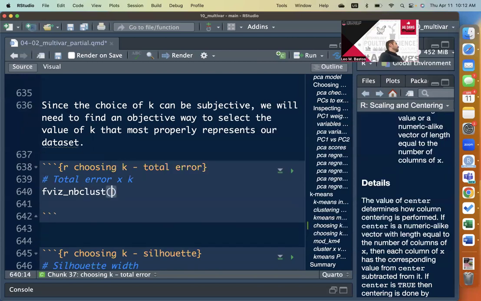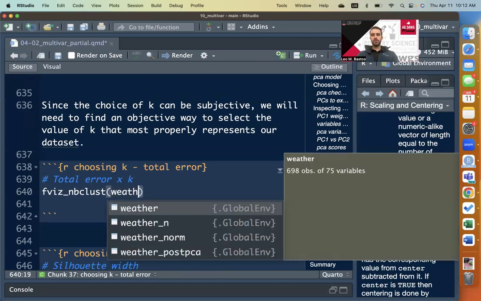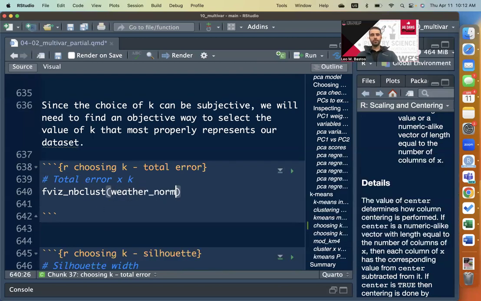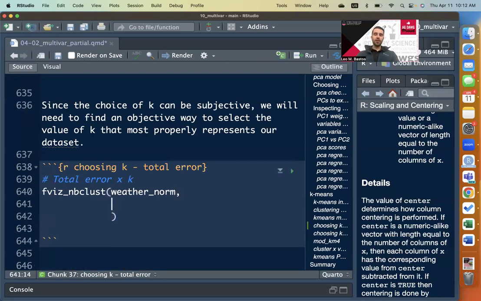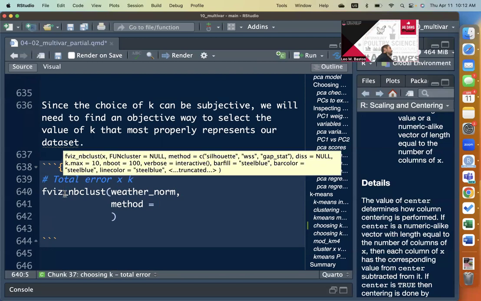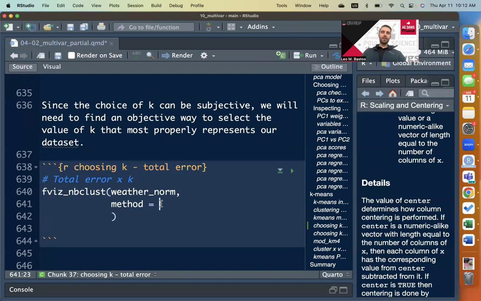The way this function works is we're going to give it the data frame, the same one that we gave to the k-means function. The name of the data frame is weather_norm. It has this argument for method, and these are things you can explore in the documentation of this function. The method argument can take different values. I want to ask it for the WSS method, which is the within sum of squares method.